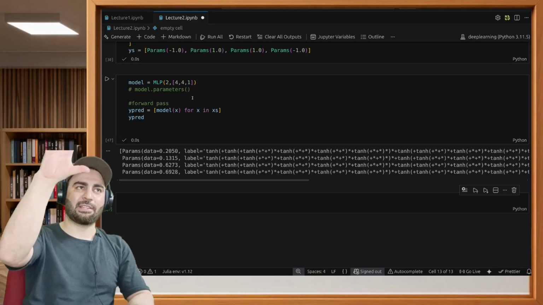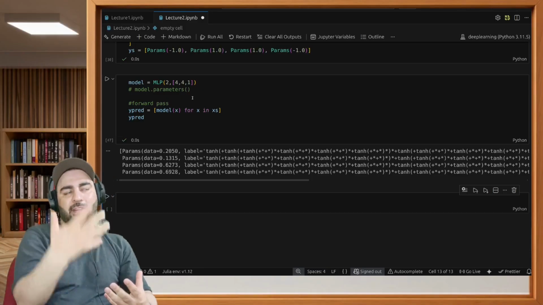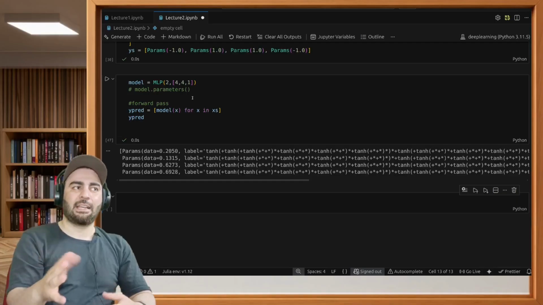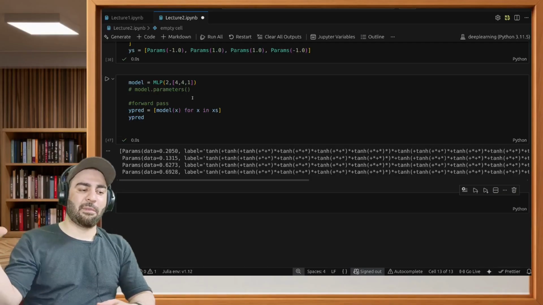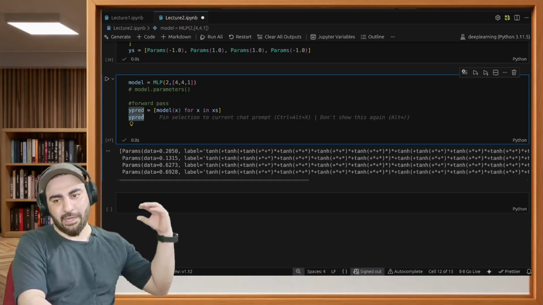The neuron is getting randomly initialized, and the weights and biases belong to the neuron, that is taken to the layer, and that is taken to the multi-layer perceptron. This is how prediction is made. Prediction is made in the forward pass.